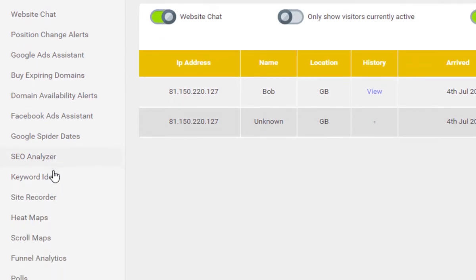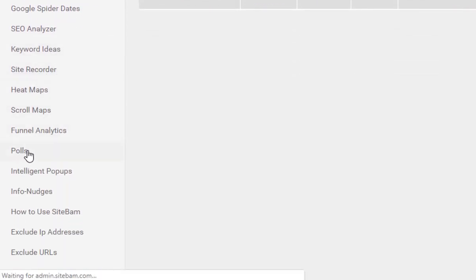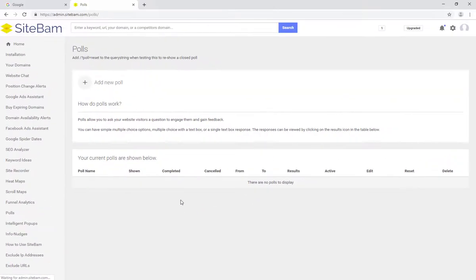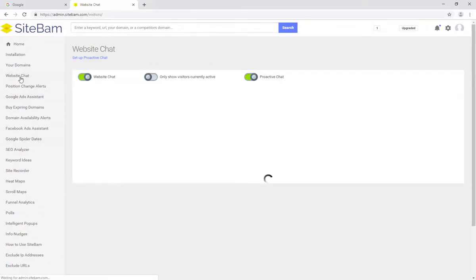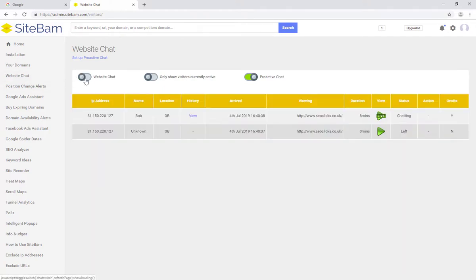If I scroll down here, let's look at polls. Let's add a poll to our website. In fact, I'm just going to switch the chat off, otherwise we're going to get people starting to want to chat with us. If I switch that off, just click on website chat there to switch that off. Go down to polls.